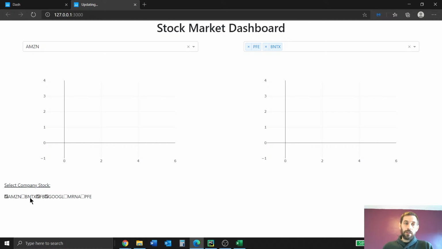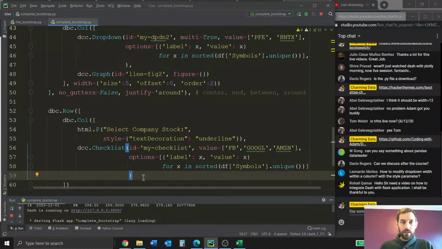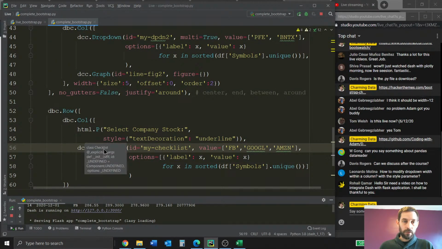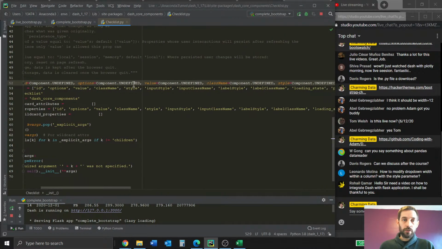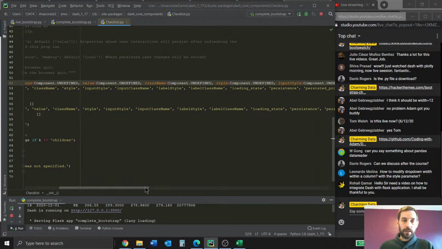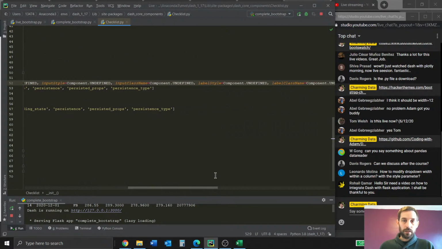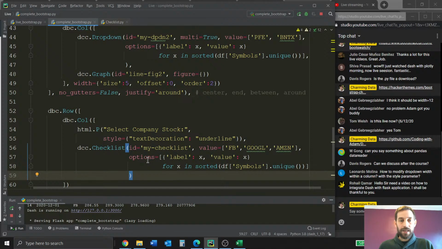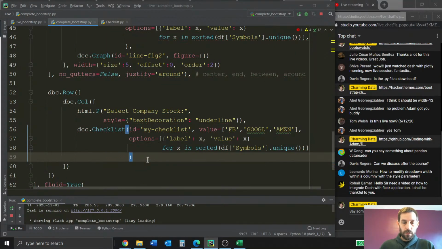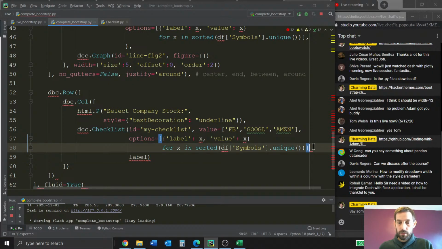Now there's no space here. So how can we make space here? One way to do it, if you're in PyCharm, is to click Control and click on the checklist with the mouse, and it'll give you the different parameters that you can use. We're going to use the label, where is it? Not input, label class name, and we're going to assign to this label class name parameter some Bootstrap classes. So put label, oh, we need a comma here, don't forget the comma.